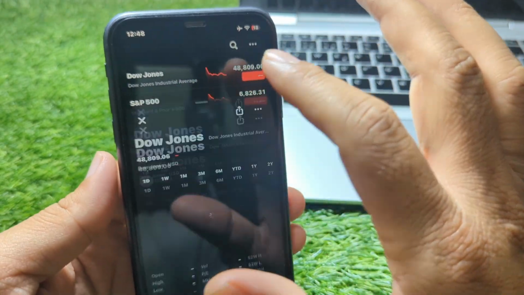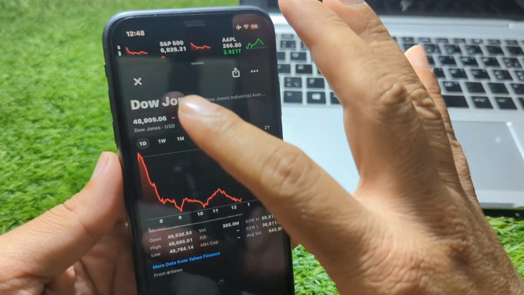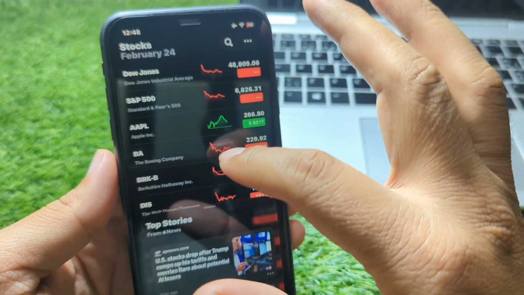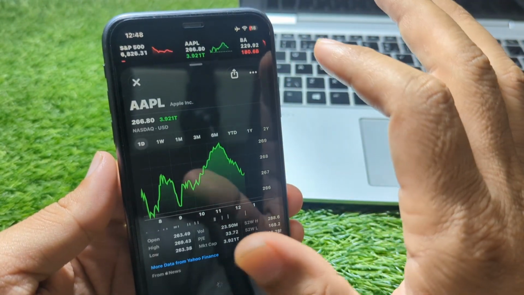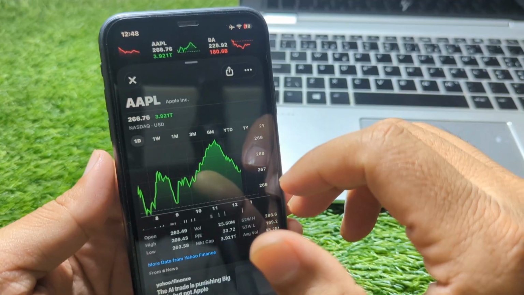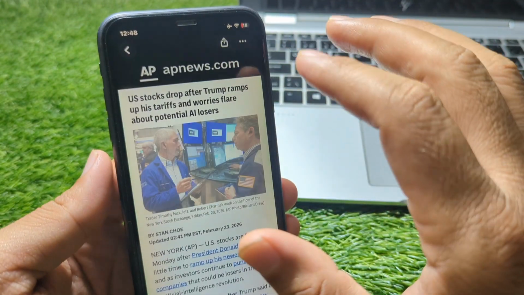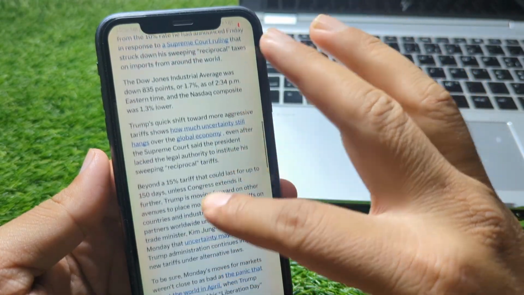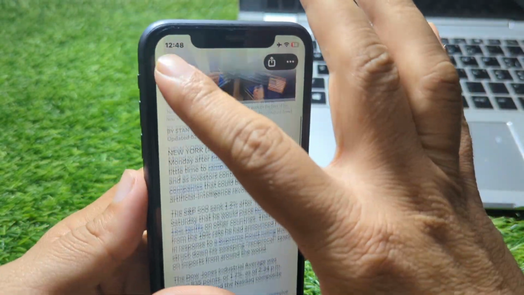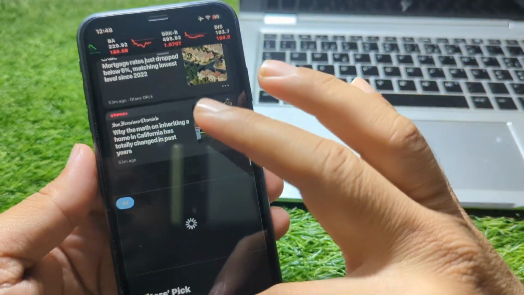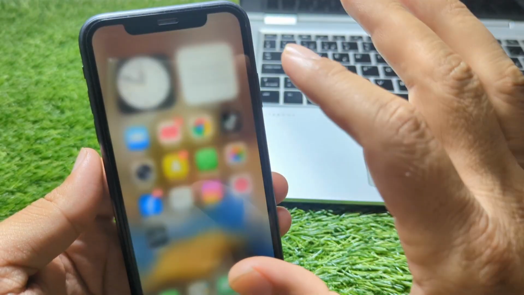Here you can see all the stocks from here. You can click any one from here to view it very easily. Here you can read the stories, and you can also read them completely. So guys, in this way you can also use the Stocks app on your iPhone.